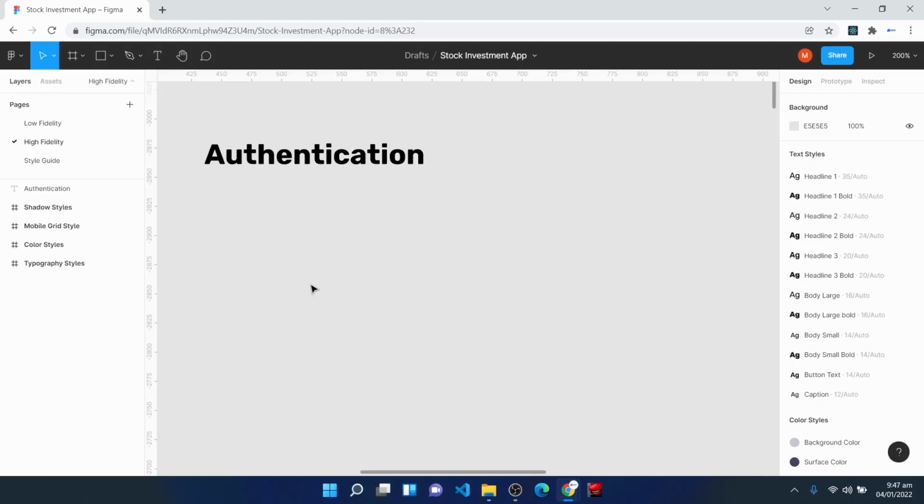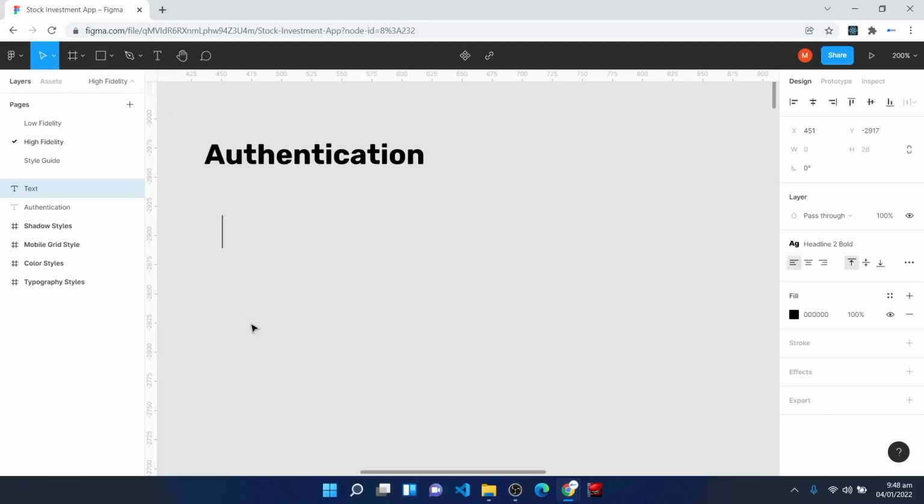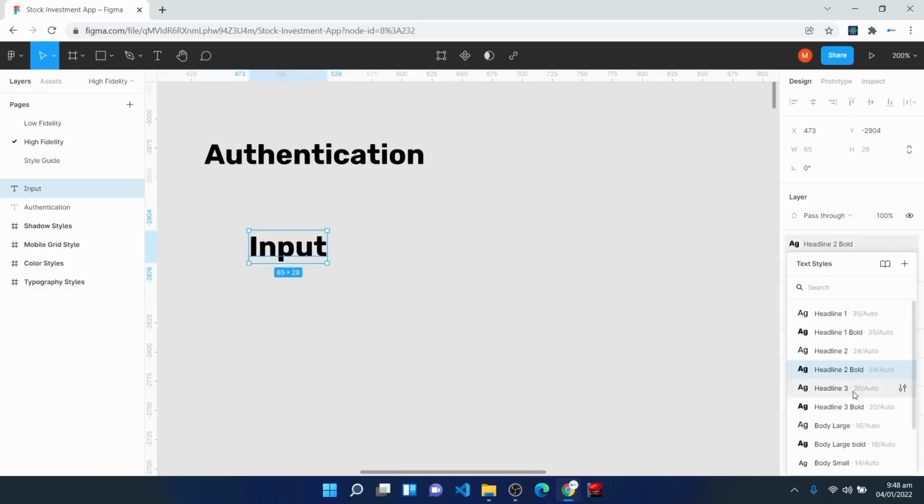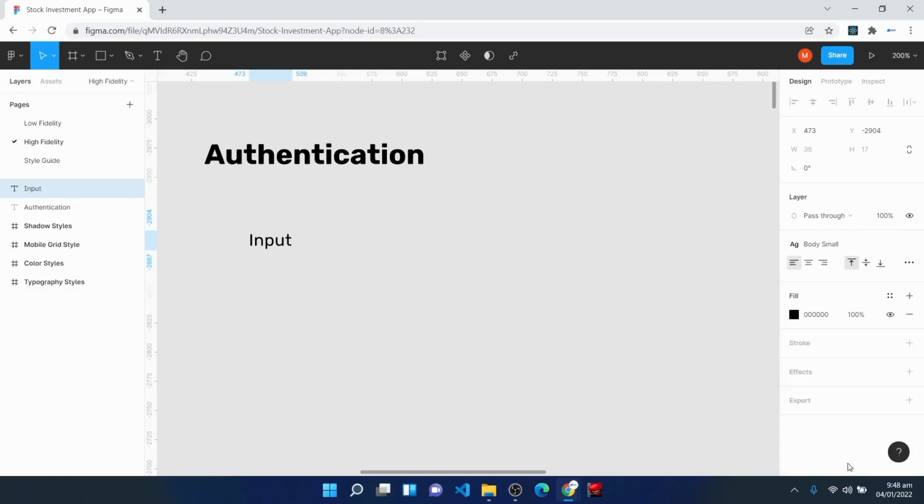For the login form, which components do we have there? We have the input field and we have the button. So I would go ahead and design the input field. I would just say inputs. Now this is going to be my placeholder. So I would use the body small text for that.